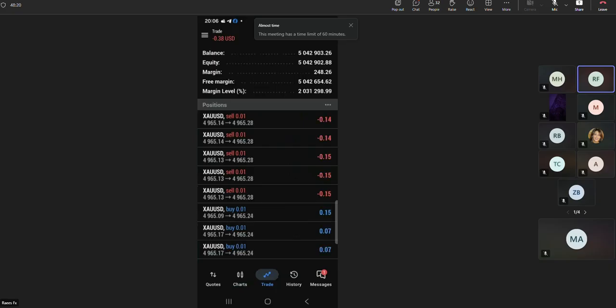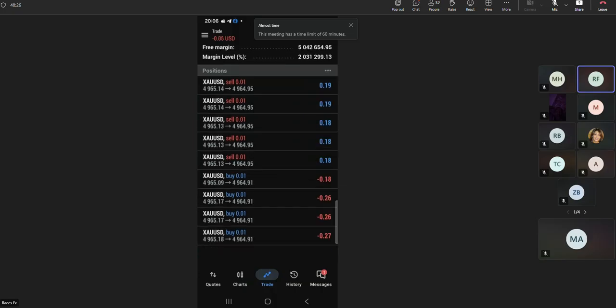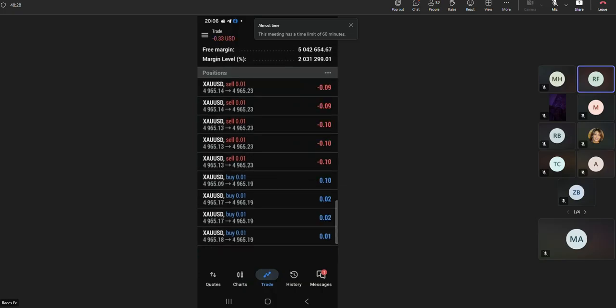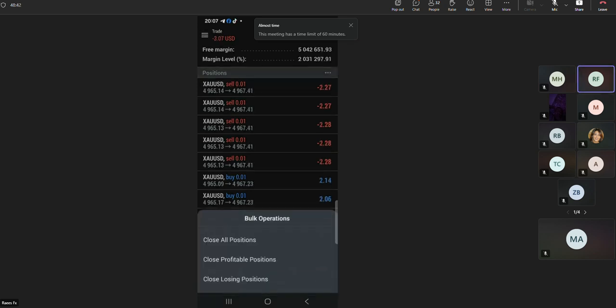Then I'm going to go over to this page here. If you guys can see, above the profit now, there's 3 dots. Next to positions, if you look completely across positions, there is 3 dots. I'm going to go ahead and click on those 3 dots now. And then this page is going to pop up here. This is what we call bulk operations.